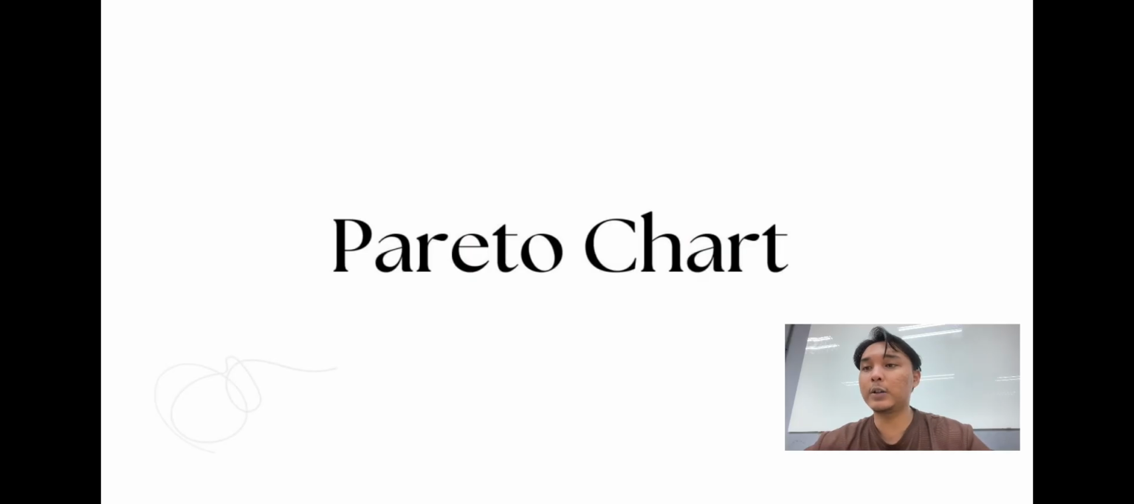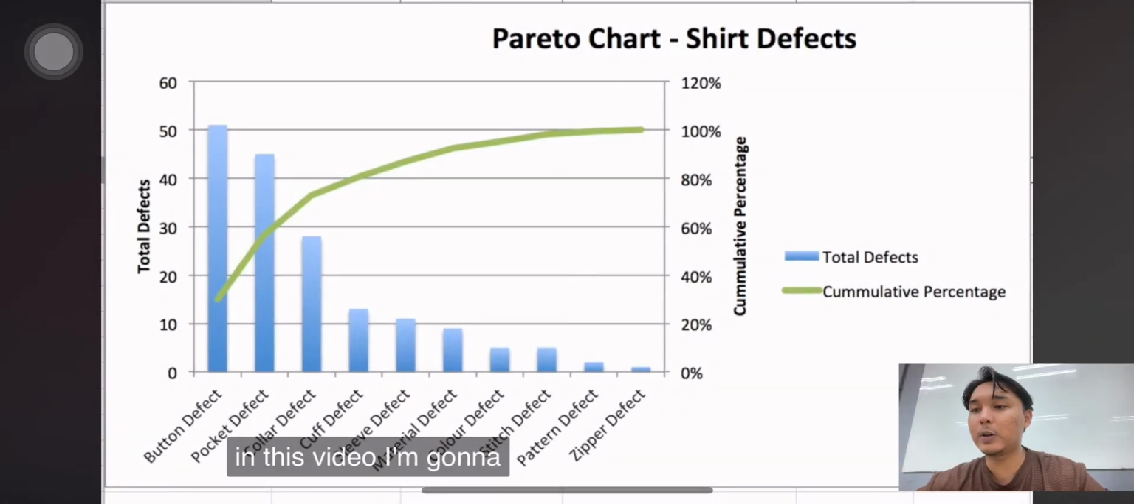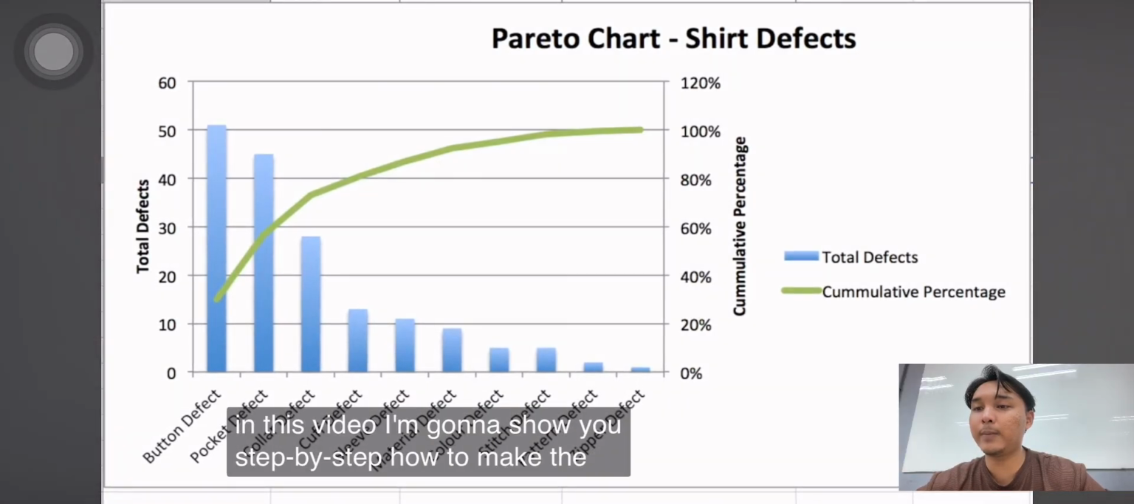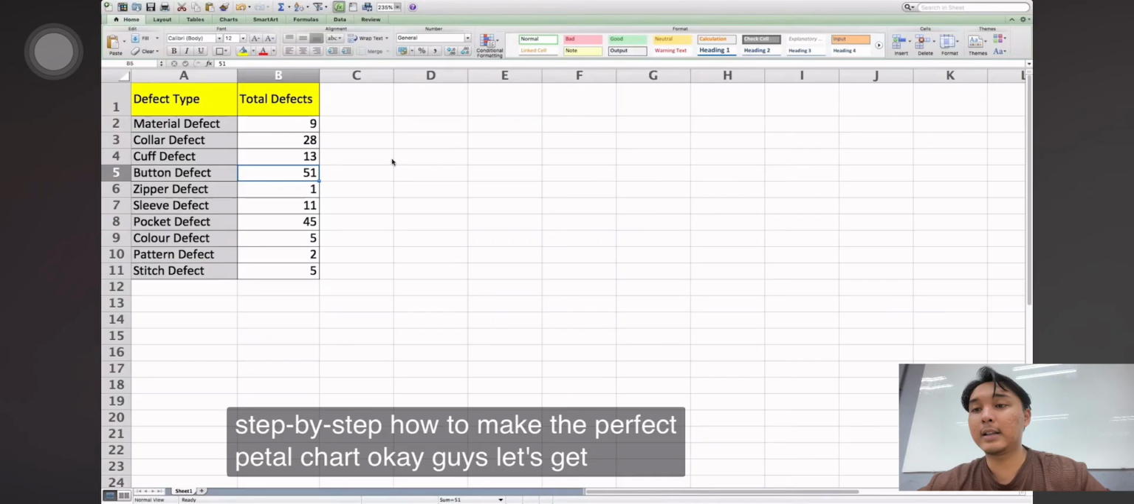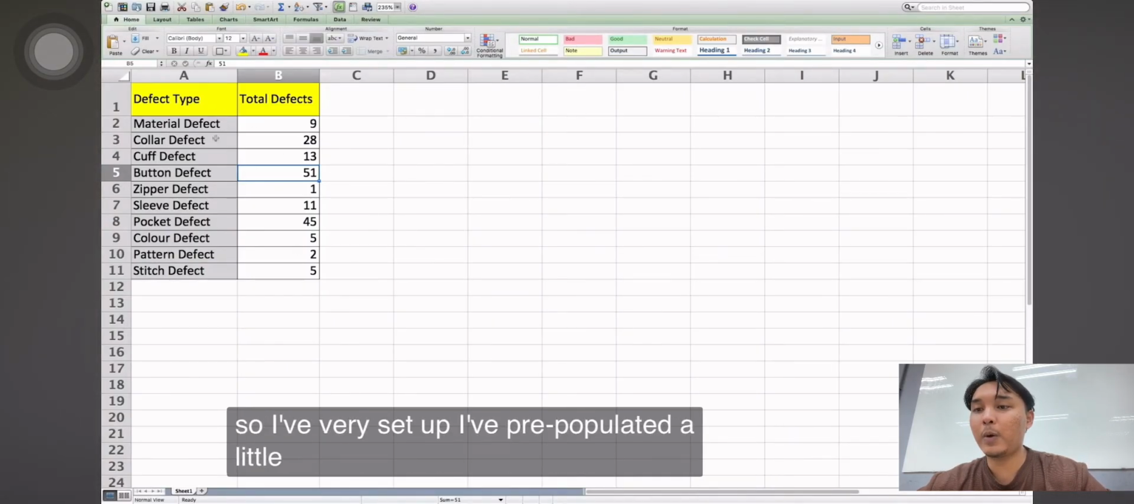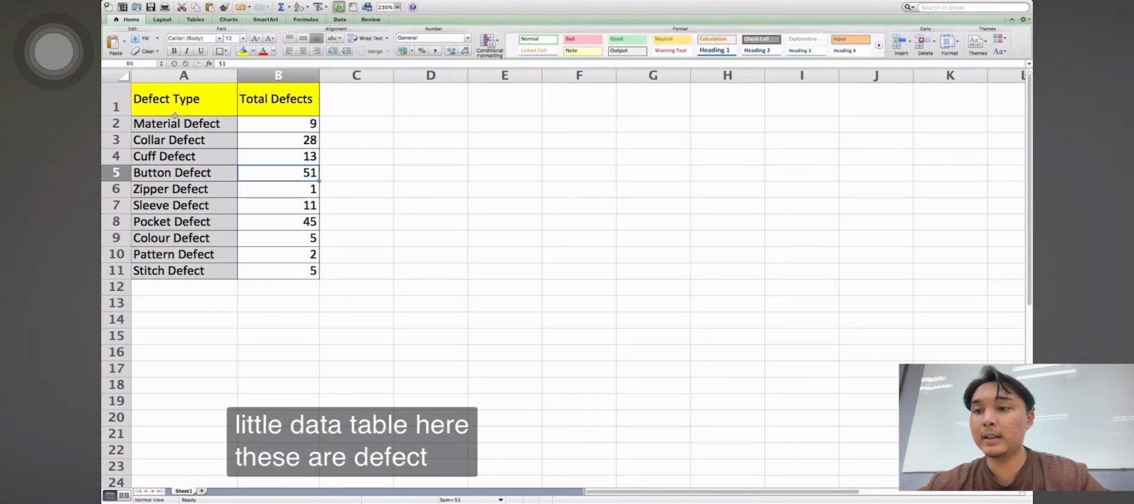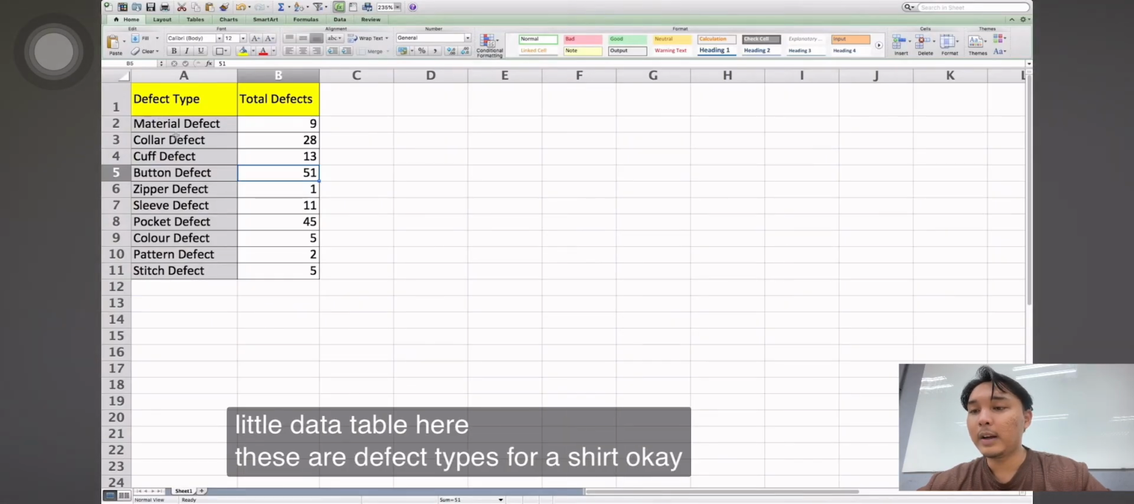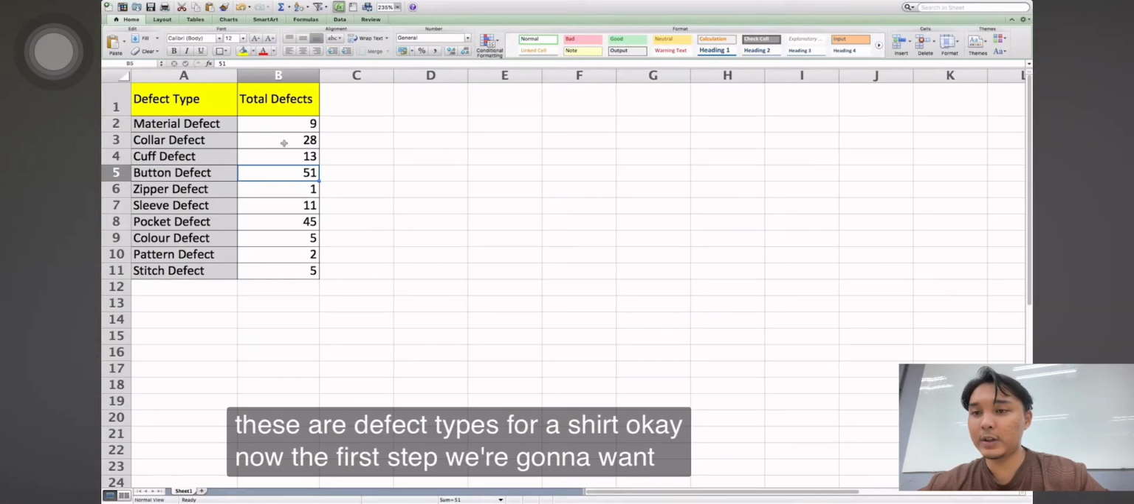Okay, next I will teach you how to make a Pareto chart. So in this video, I'm going to show you step by step how to make the perfect Pareto chart. Let's get started. So I've already pre-populated a little data table here. These are the defect types of a shirt.